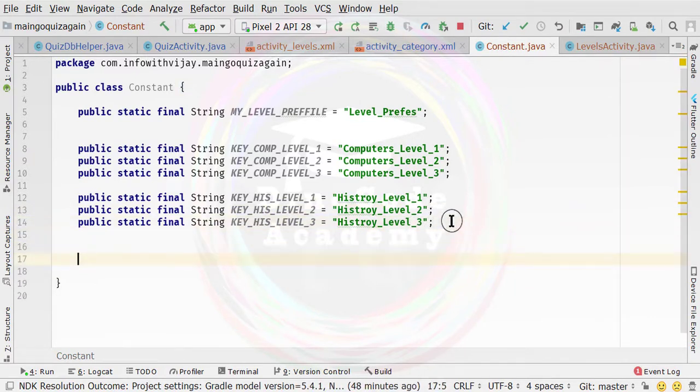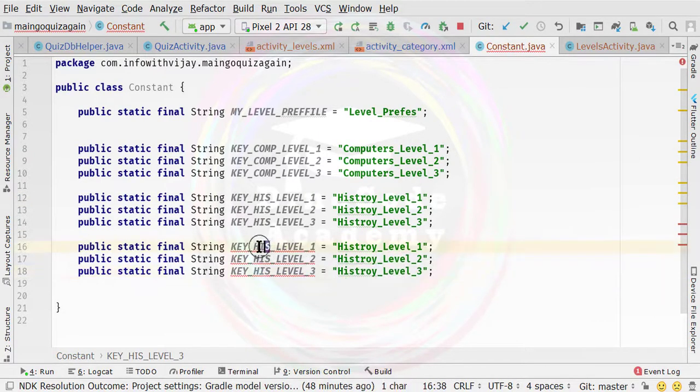Again I am going to copy these lines of code, and then I will paste it again. And this time it is for the English one.